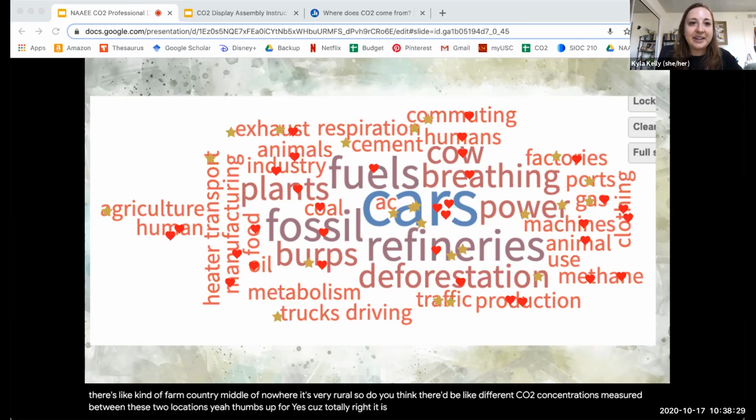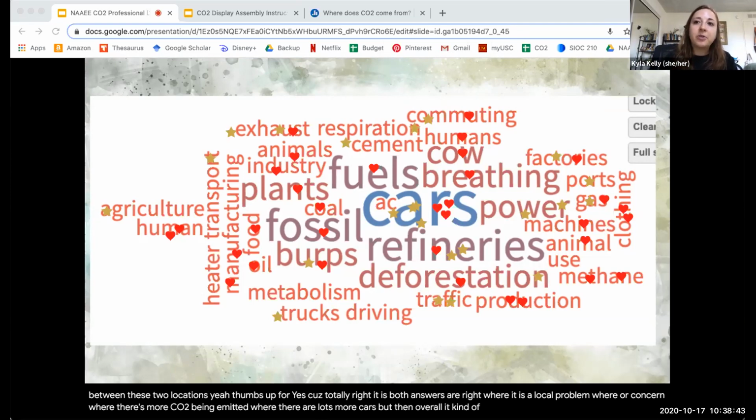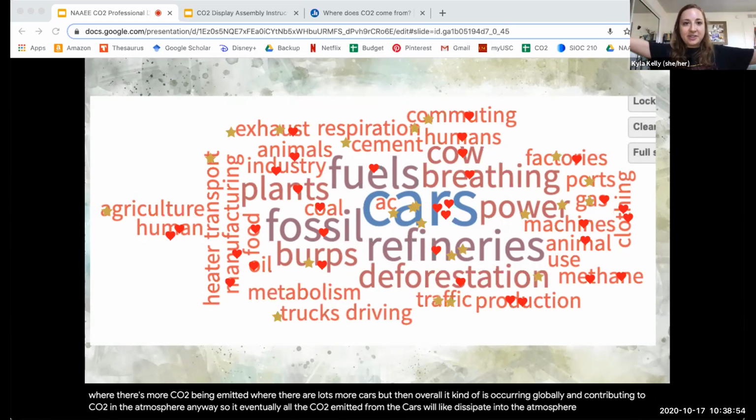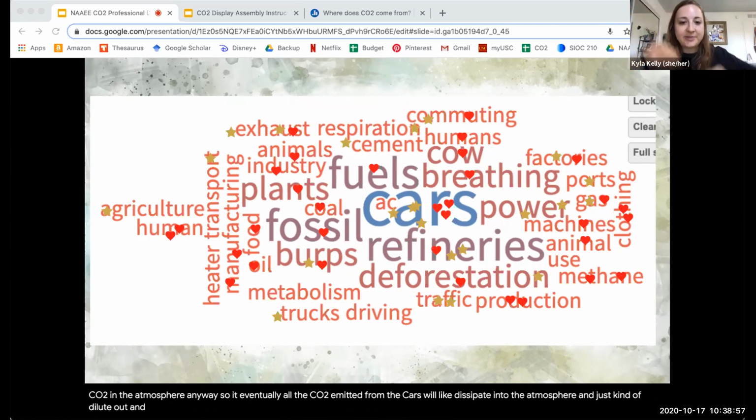totally right. Both answers are right, where it is a local problem or concern where there's more CO2 being emitted, where there are lots more cars, but then overall it kind of is occurring globally and contributing to CO2 in the atmosphere anyway. So eventually all the CO2 emitted from the cars will dissipate into the atmosphere and just kind of dilute out and such. So that's kind of also with the exhaust one.